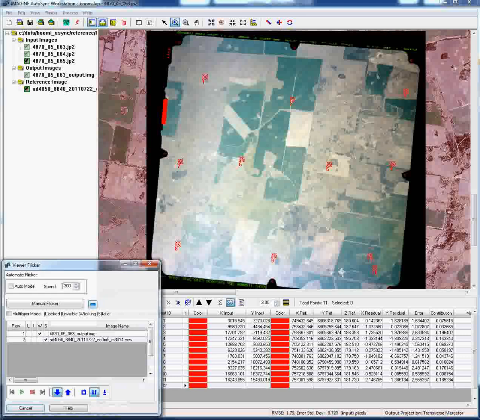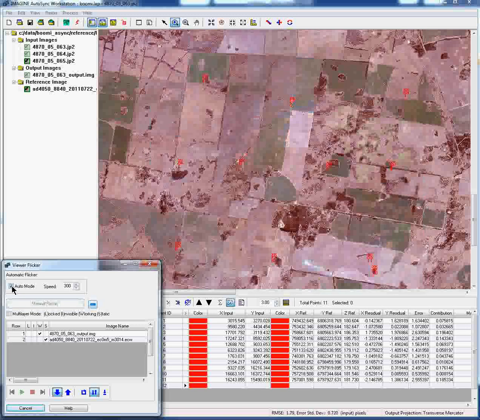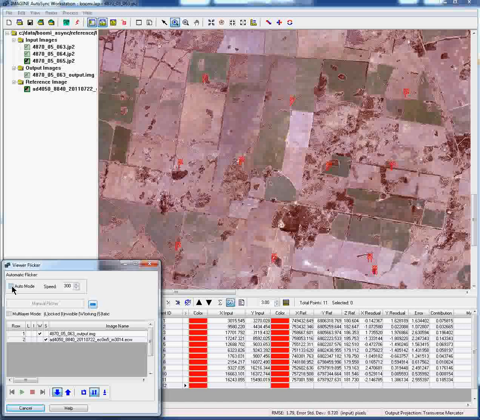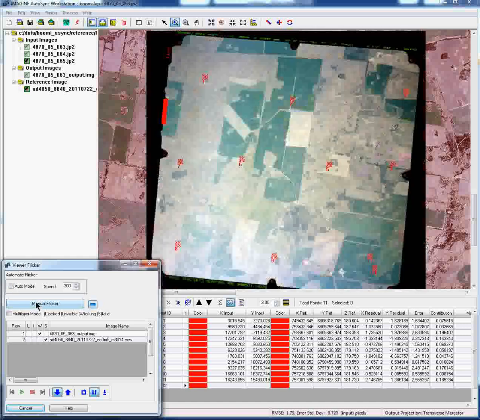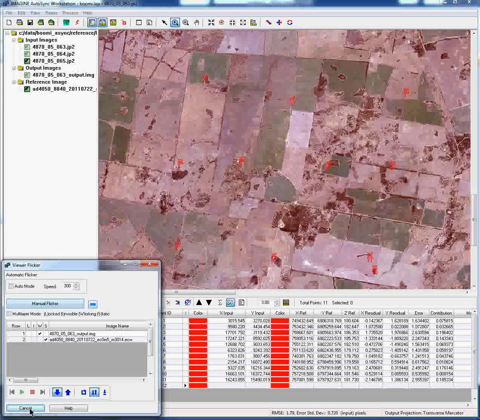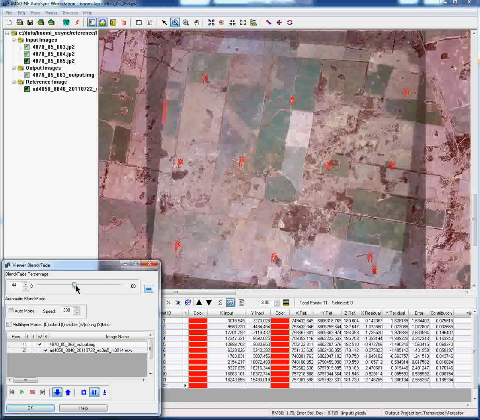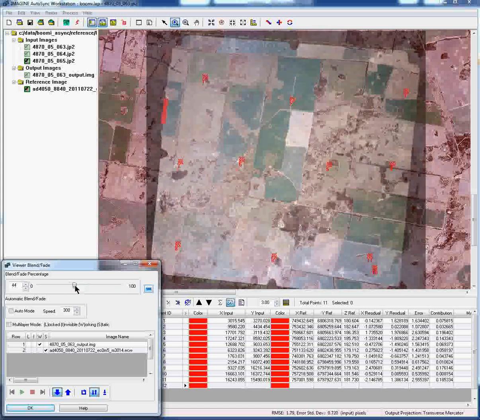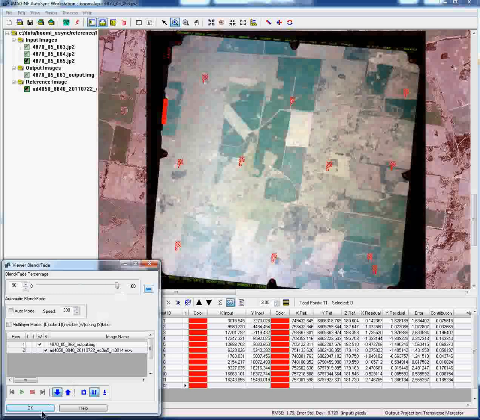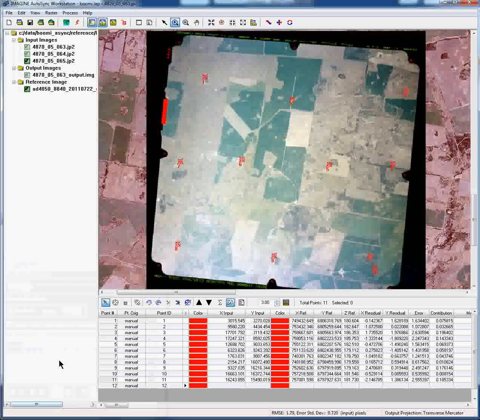This is the viewer flicker. You can set it to manually flicker, or you can set it to automatic mode. This is 1/3 of a second, so if I turn it to automatic mode, it'll go back and forward so you can look across and compare the two, or you can flicker it manually on and off at whatever speed you particularly choose to use. This function is a fade and blend percentage function, and you can actually fade between the two images and see any areas of misalignment. So those are the tools that you can use to actually assess the accuracy of your output.